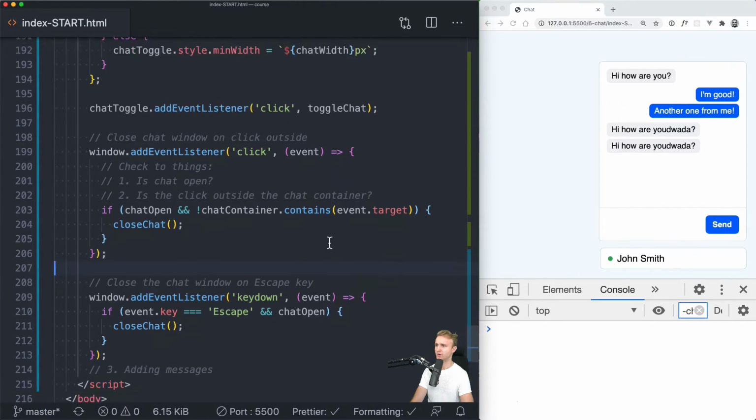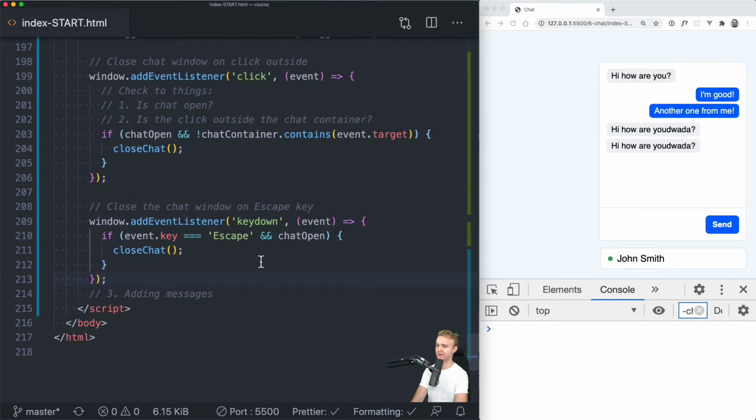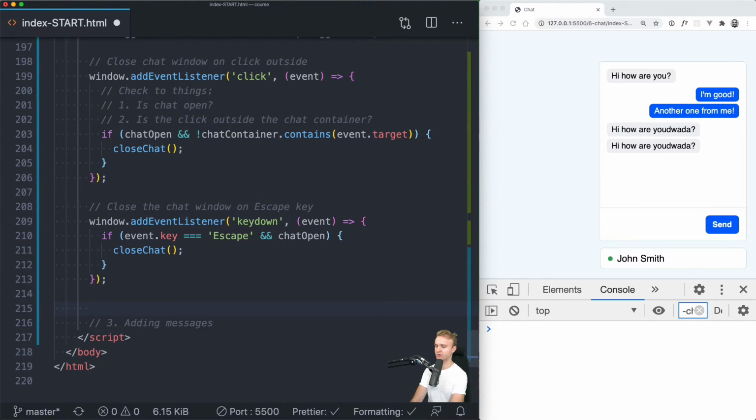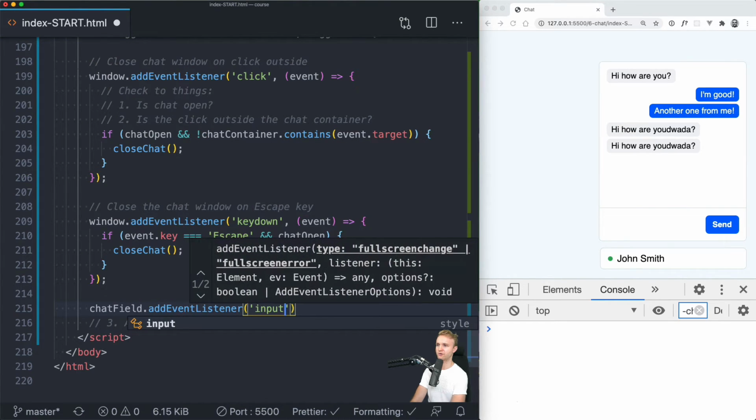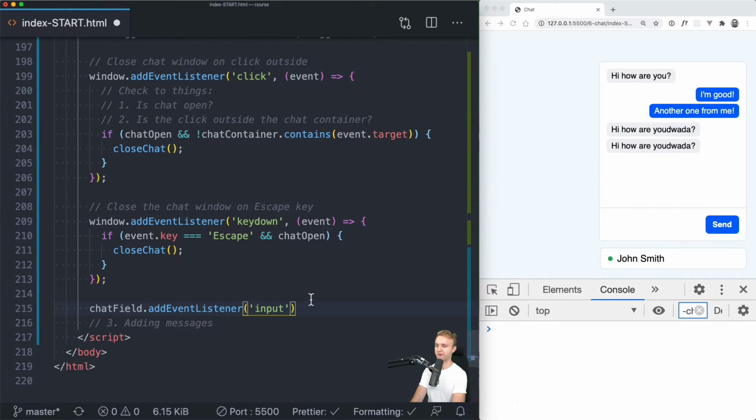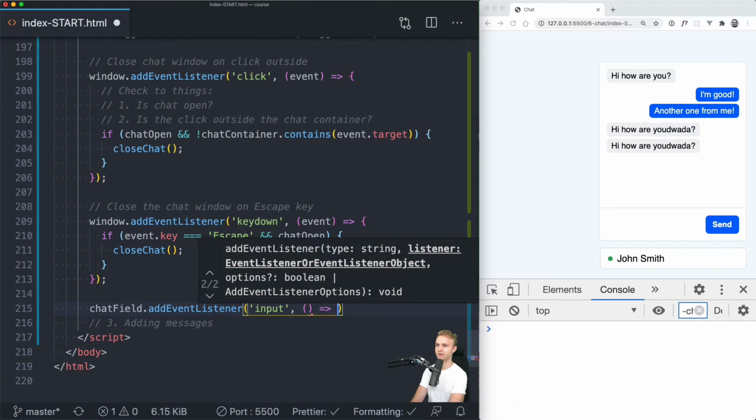So how can we do that? Well, we can add another event listener, and this time we want to listen for the chat field and add an event listener. We listen for the input event. So whenever we add stuff into this input field, this event listener will fire a function we determine here. So let's add a function here.